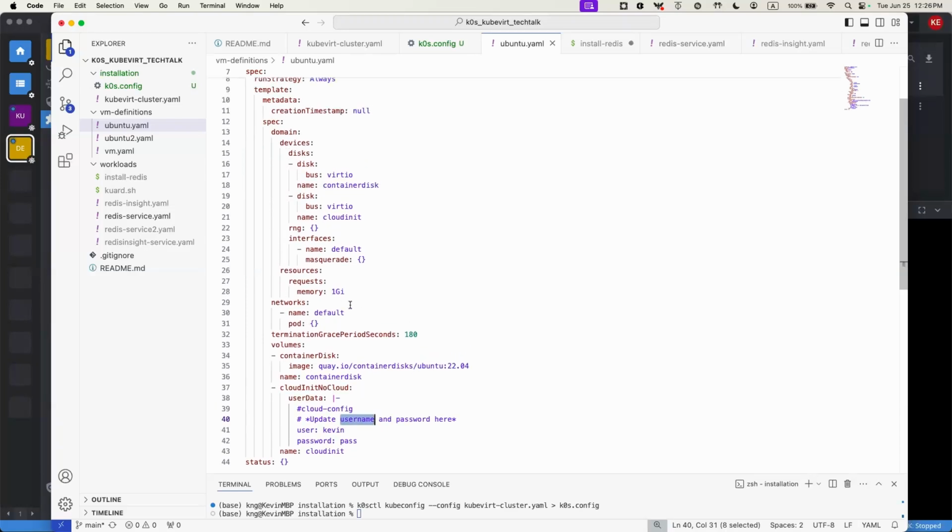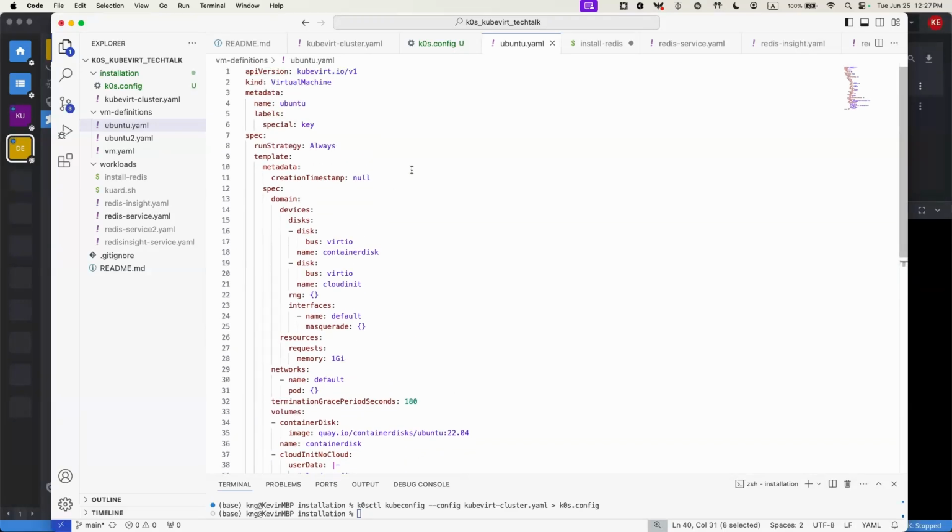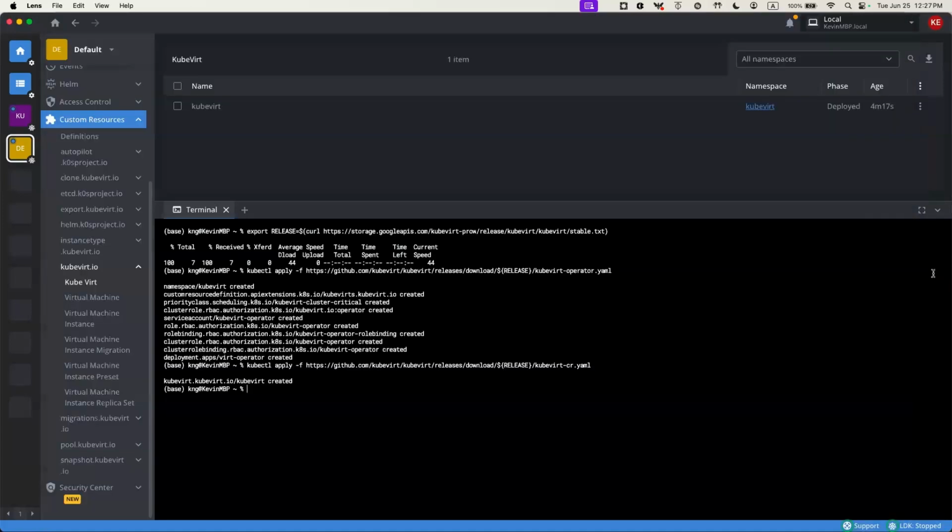Networking is defined in here as well. Your devices, all your specs are defined within the virtual machine. And this is a virtual machine definition file, so they actually deploy the virtual machine. Now over here, I've got my run strategy as always. So basically that means once I deploy this virtual machine, it'll run automatically. So let's see what that looks like.